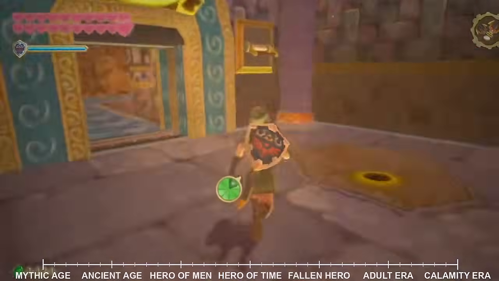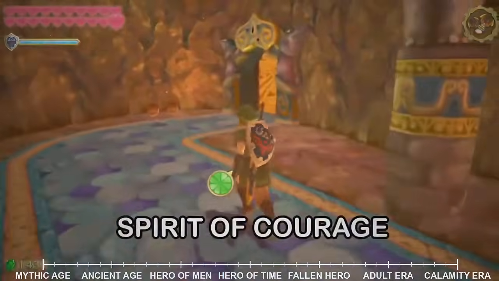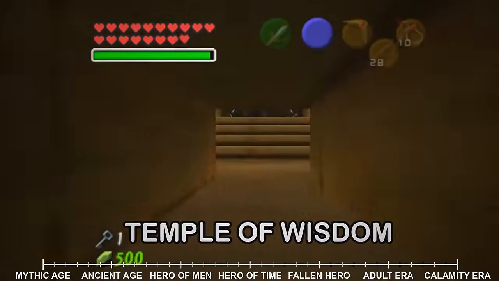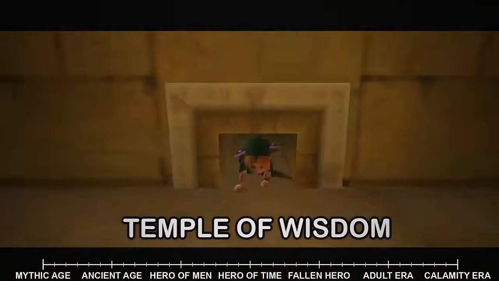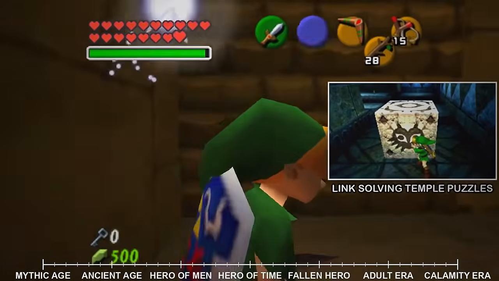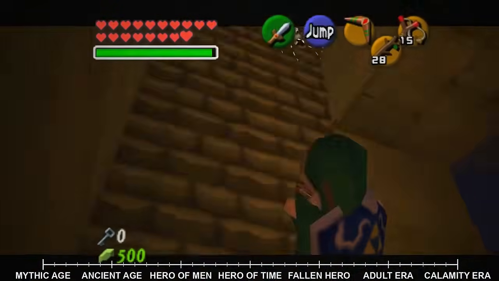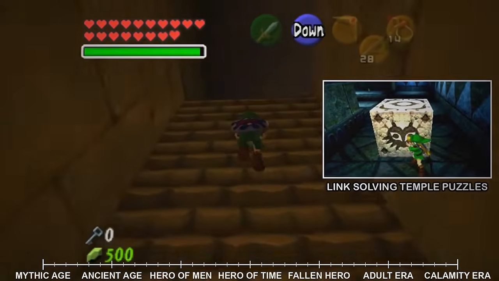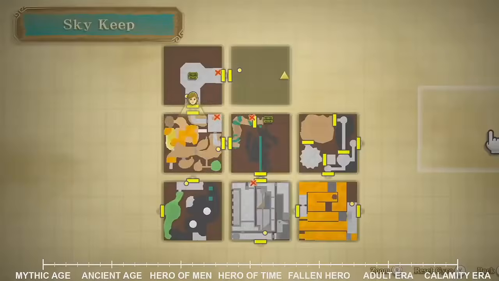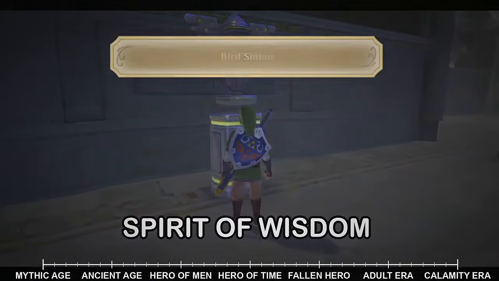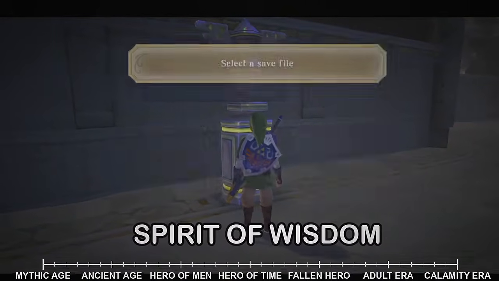Upon completing the trials, Link claims the spirit of courage, and the essence of this virtue strengthens his resolve for the challenges ahead. The Temple of Wisdom presents a different kind of challenge. Rather than testing raw courage, this temple demands careful observation, pattern recognition, and strategic thinking. Link must navigate rooms that shift and change, solve riddles left by ancient builders, and face enemies that cannot be defeated through strength alone. The Spirit of Wisdom, once obtained, grants Link insight that will prove crucial in understanding Bellum's true nature.